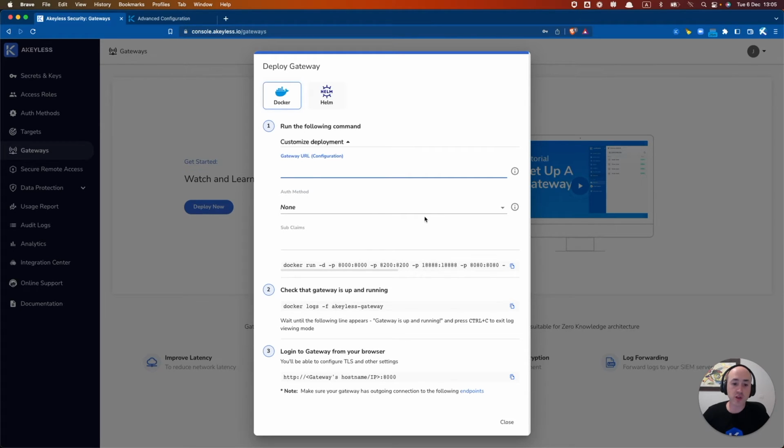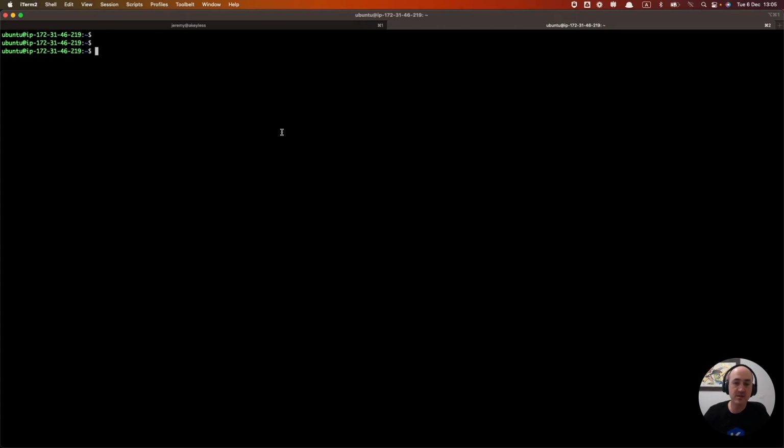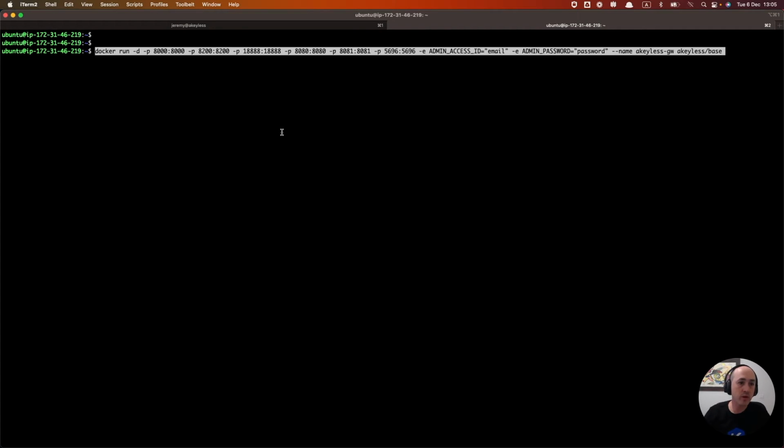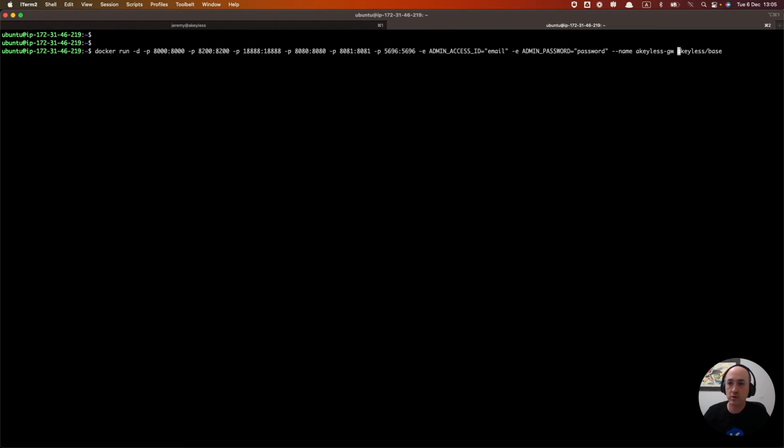And then we're going to check that the gateway is up and running using the Docker logs command. So if I go to my EC2 machine, I'll run this Docker run command. What I'm going to do is just update the email address to match our email address. And I'll get rid of the password for now. No need for that. And the name is Akeyless GW, and what it's going to do is spin up our Docker container, the gateway.